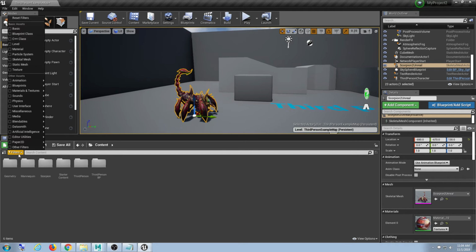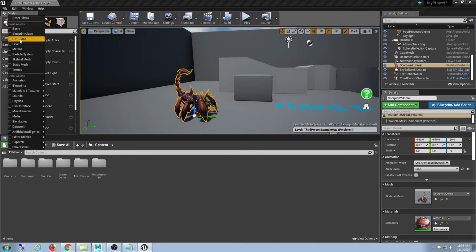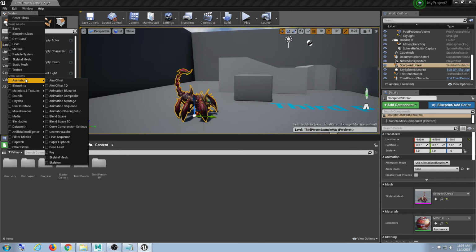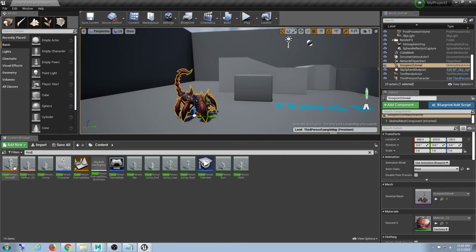Go to where it says filters and then turn on animation blueprint. And you will see the third person anim BP. Or you can just reset your filters and type in the word third in search. You're looking for the third person anim BP.